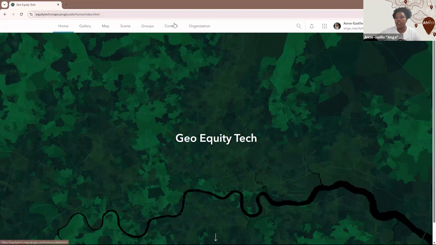And then the content is basically all the content that you create over time. You can also filter it based on groups, organization, or publicly, basically on how you want to share the projects that you've created over time. And then on this side, you will see your name, your picture.